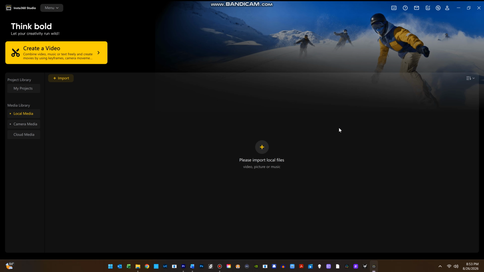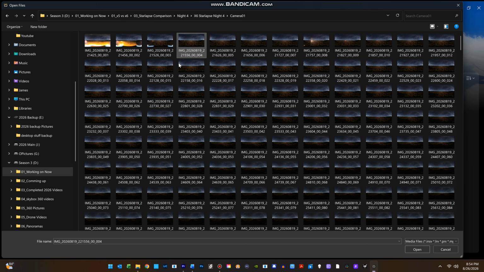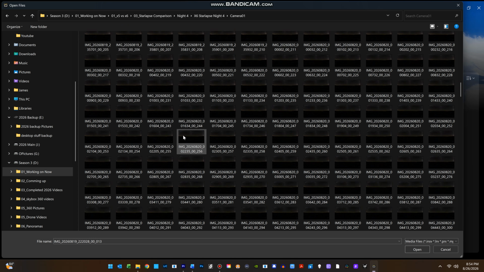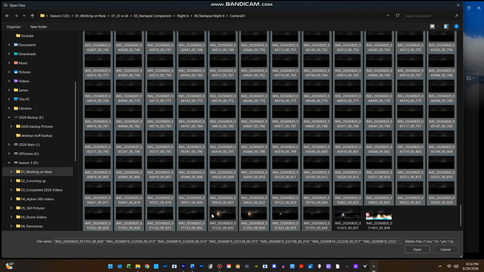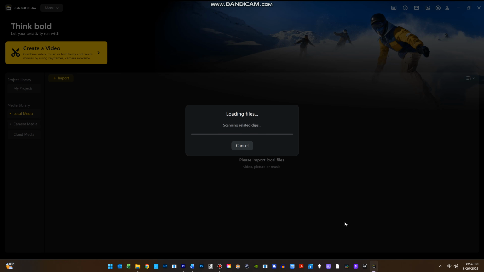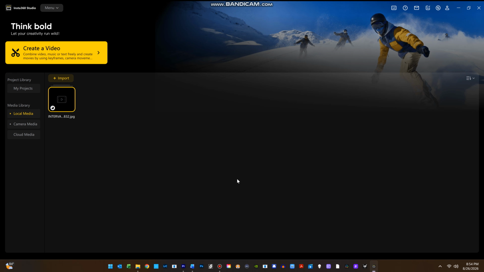Okay, after you've downloaded your Starlapse pictures to your computer, you need to open them up in the new Insta360 Studio version 6.0.2. Select the first picture in the sequence you want to start with, then highlight all the pictures to the last picture you want to end your Starlapse with. Then click Open. You will get a loading file message. When it's done, you will see a single merged video file on the right-hand side of your screen.